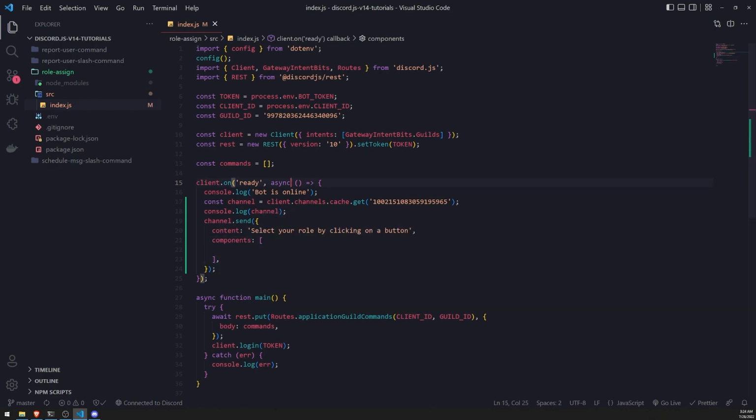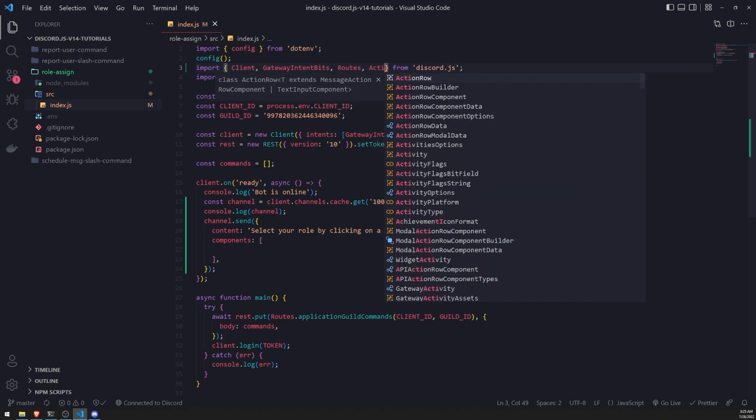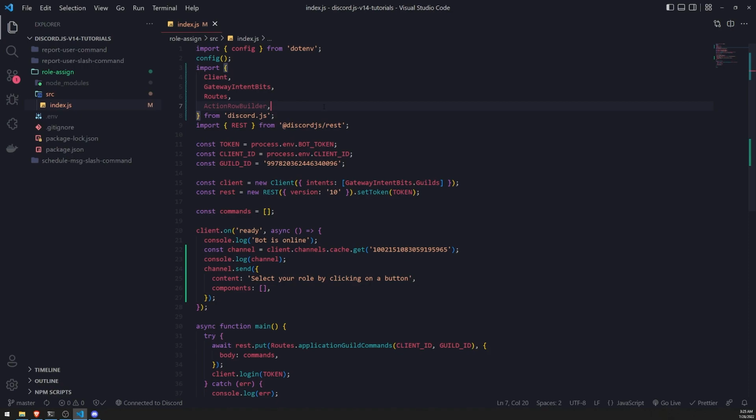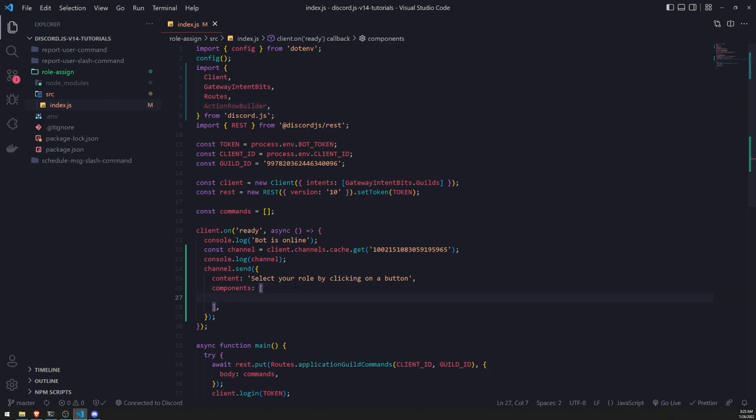Okay, and we basically need to add our buttons, right? What we're going to need to do is create an action row, because buttons need to be inside an action row. We're going to use the action row builder. This is a class that's going to come from the Discord.js package, so let's import that and create an instance of action row builder.